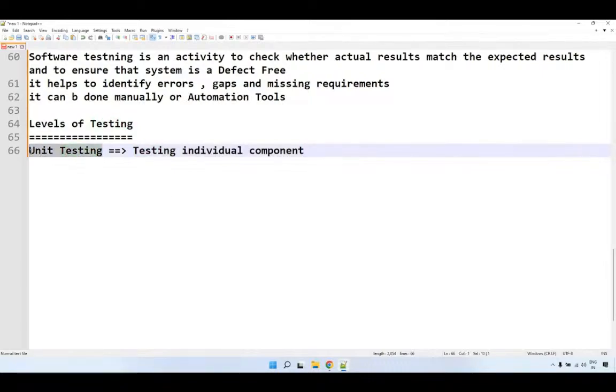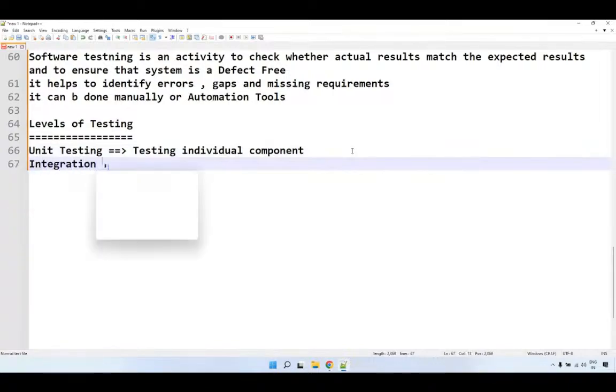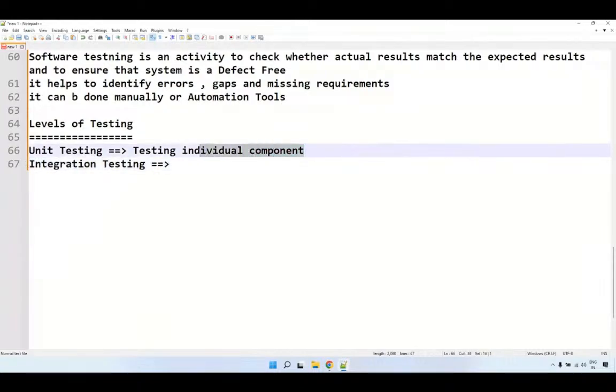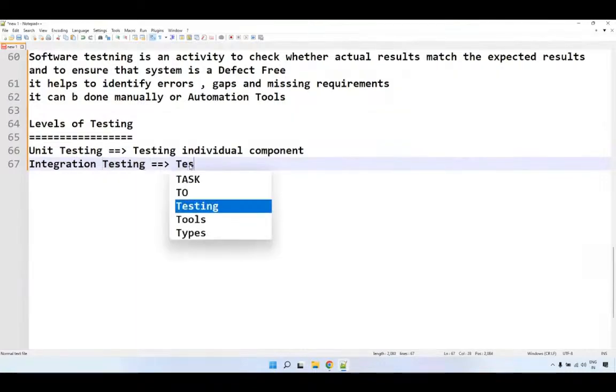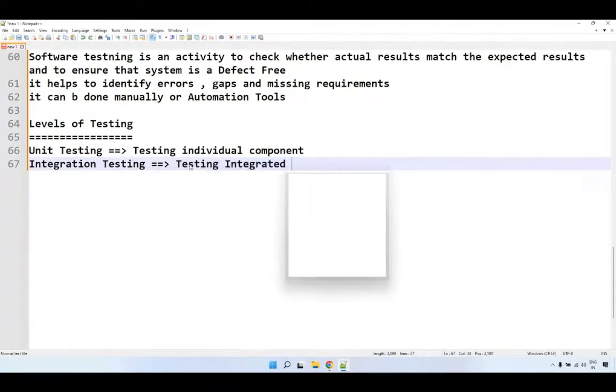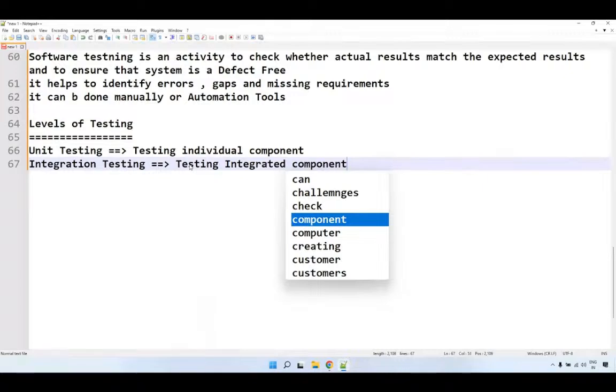Unit testing is testing an individual component. Another level of testing is integration testing. So what is integration testing? The name itself says integrate. Integrate is nothing but combining all the individual components in one place. If you integrate and do testing, that testing is called integration testing. In simple words, testing an integrated component is called integration testing.